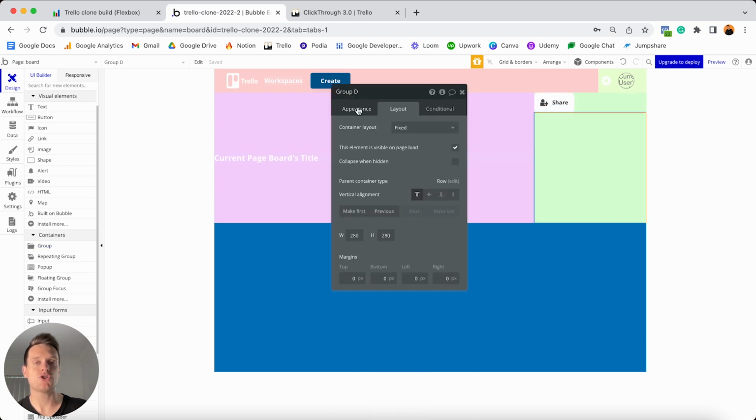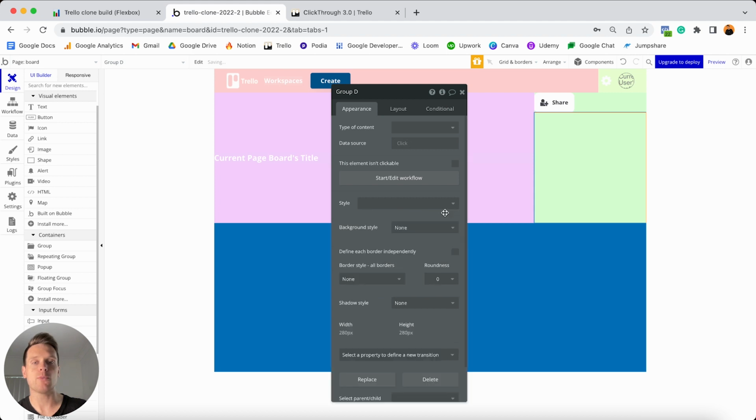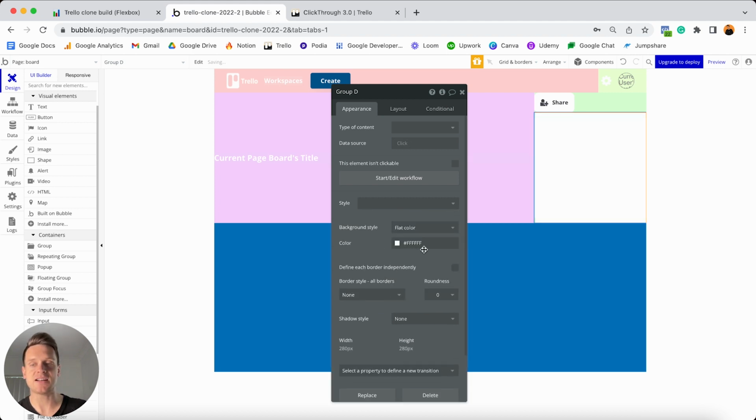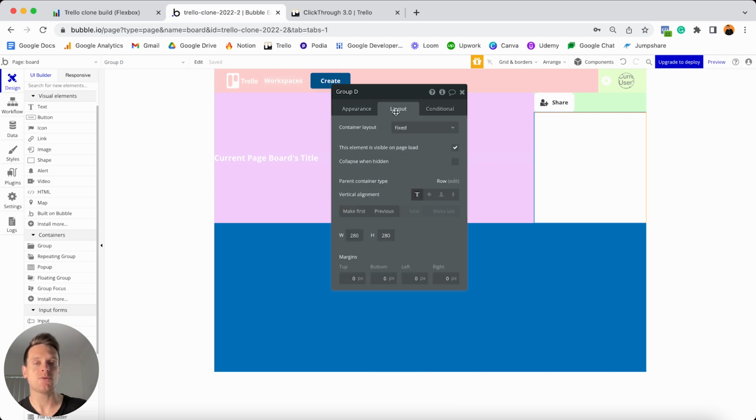The first thing I'll do is jump over to my appearance tab. I will remove the style of this group. I'll set the background style to be a flat color, and I'll leave that as white. I'll then update the roundness of its borders to be 10. Then I can jump into my layout tab.